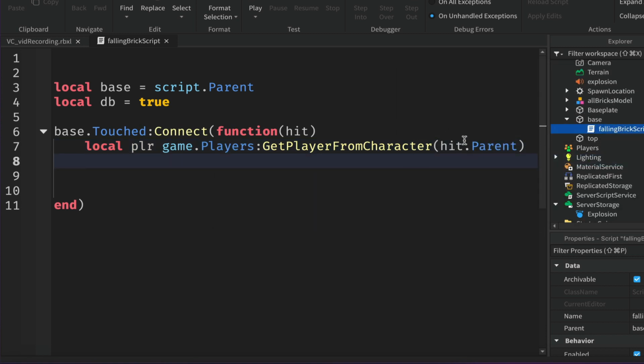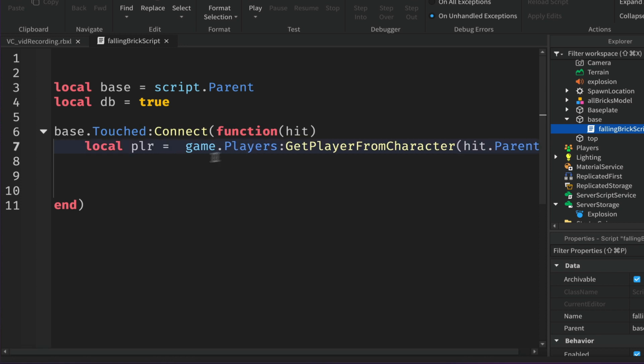Alright, so like I said, if the character's foot hits the base, then its parent will be the character, which is this part. Then we use the character to find which player that is connected to, and we put it back here, and it won't work unless I put an equal sign there. Alright, so local player equals this line.